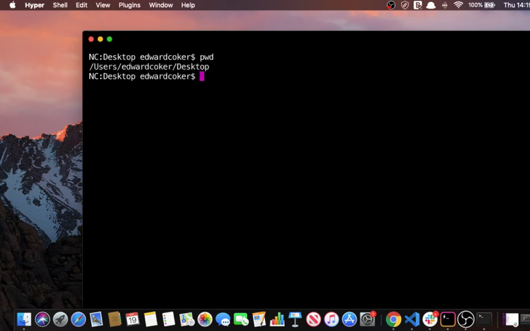Now, if I want to actually create folders or directories, there's what we call mkdir, which is make directory or make folder. So if I want to create a folder called Kodiri, I want to create a folder called Edward. I want to create a folder called, what else? Silicon. And then just click enter.